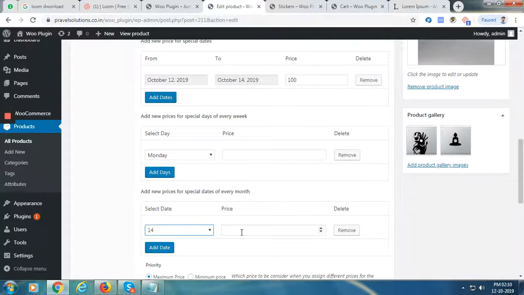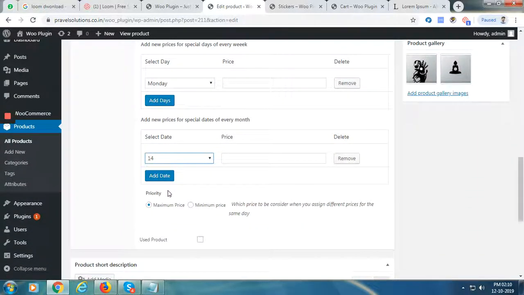Now, the second last option is the special prices for special dates of every month. Let's say for 14th, and every month the 14th will be available. The product will be available for this specific price. Now, then we also have the priority here. If two days or two dates are mismatching or clashing with each other, then we can set the priority of how we want the price to be. Let's say we have selected 14th, and in one of the months the 14th is on Monday, and both prices are clashing.